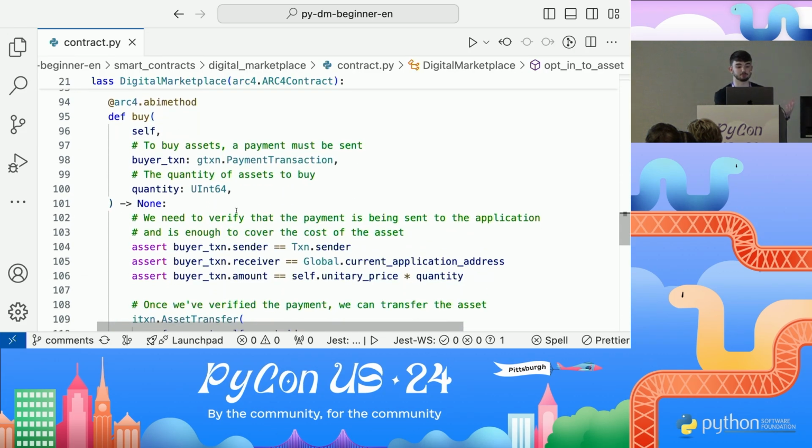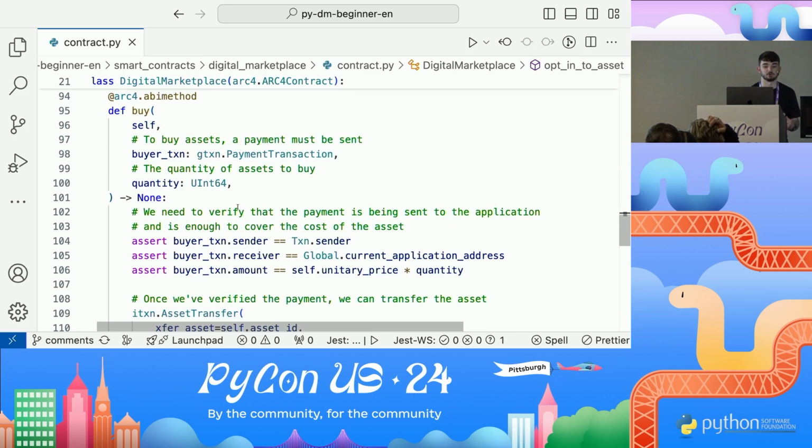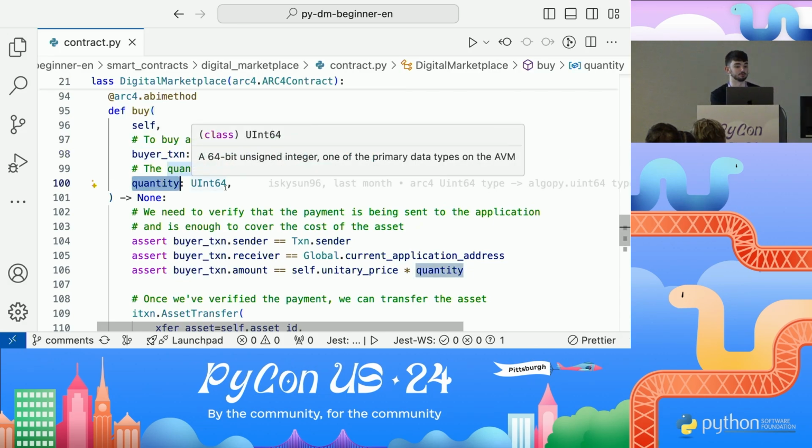Now coming down, this is another method that end users are going to be using. This is a buy method where we pass in the atomic transaction to pay for the asset, and we specify how much we want. So if I want to buy an asset, I call this buy method, and I group it together with the payment that pays for the asset.